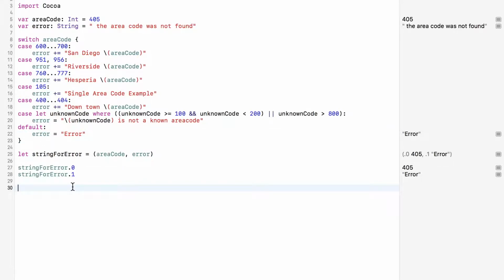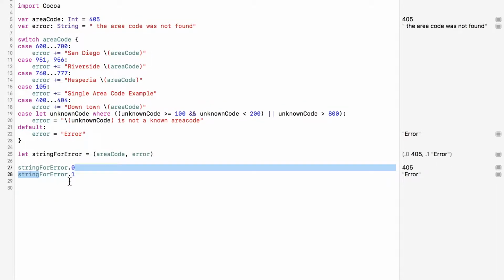We have the value, and that's pretty cool, but you want to know something that's even cooler? In Swift, we can also give tuples some named elements. The reason we would want to do this is to make our code more readable because it's hard to keep track of which values are represented by string for error dot 0. Named elements help us parse code a little easier, and this is how you do it.